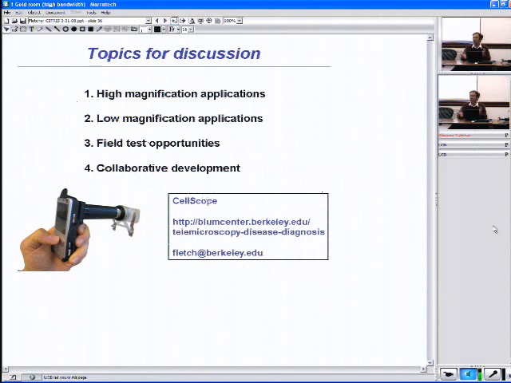So what I'd love to get discussion on and input on are these topics. Specific ideas or questions or recommendations for high magnification applications, things on the scale of blood cells. Ideas for low magnification applications, which don't require as significant a magnification but can still be relevant clinically. We're always looking for appropriate field test opportunities as we develop more and more robust prototypes.